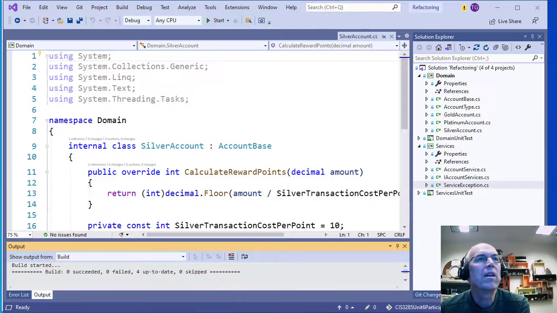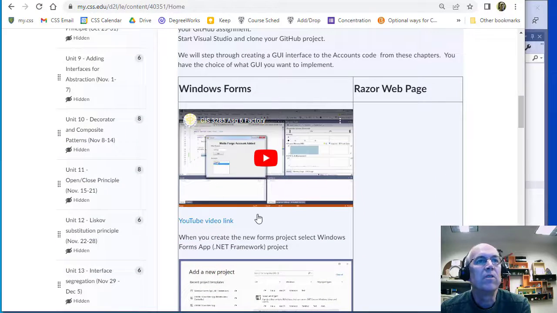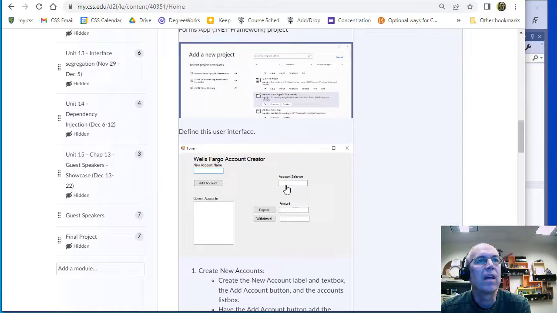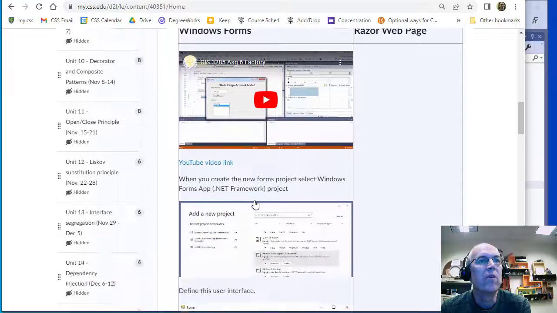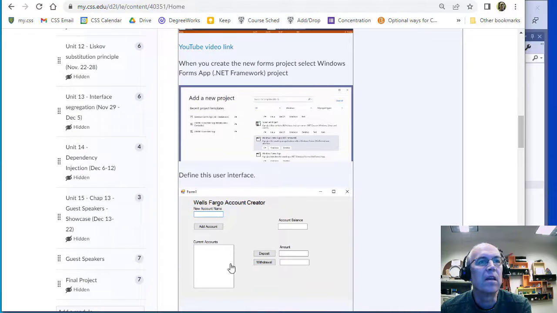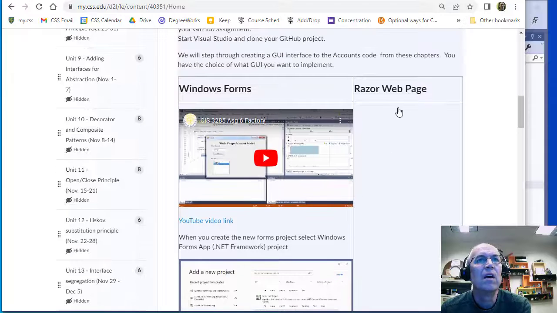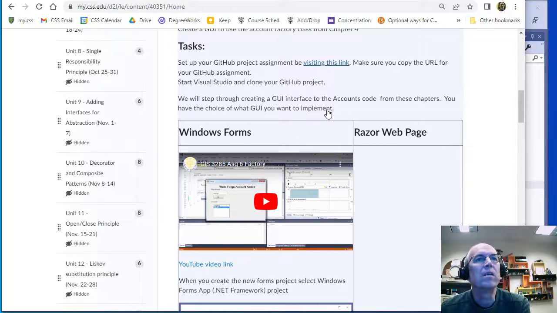But for the learning activity, we're going to create a user interface for this activity. Now you have two options on a Windows computer. You can do Windows Forms, so you can create a Windows Forms project here and set it up. We're also going to look at Razor Pages and doing it in Razor Pages, a web page. And so I'll have separate videos posted for both of those. Okay?